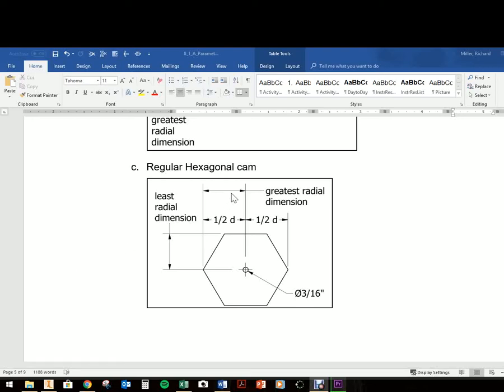I'm going to make a regular hex cam using parametric constraints. The width of the regular hex cam is D, which is our nominal diameter, and the full length of that is, the half length, of course, is 1/2 D, and so that's what I'll be using when I set up my hexagon. Then the axle is 3/16 of an inch, as is the thickness.